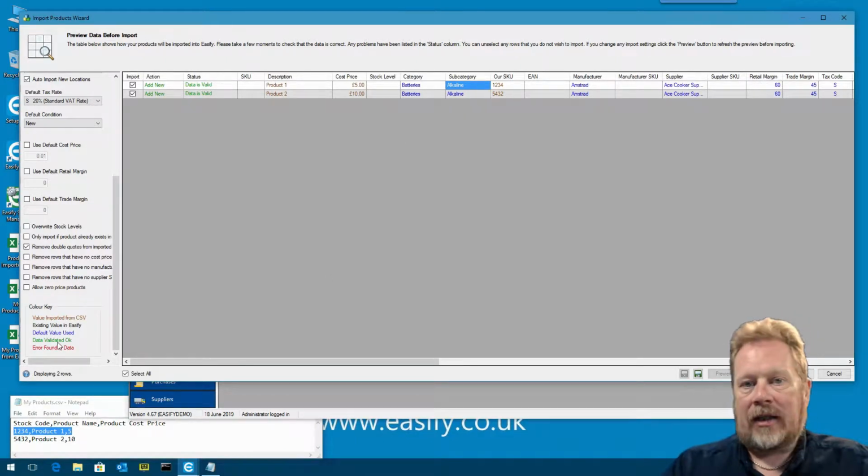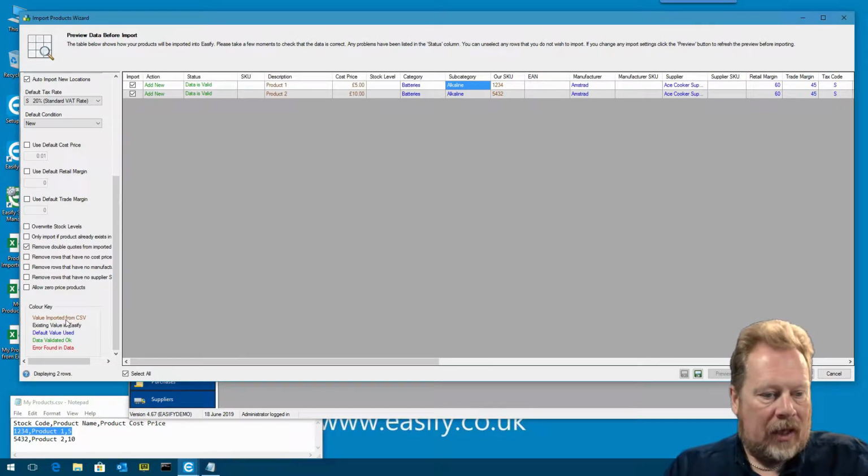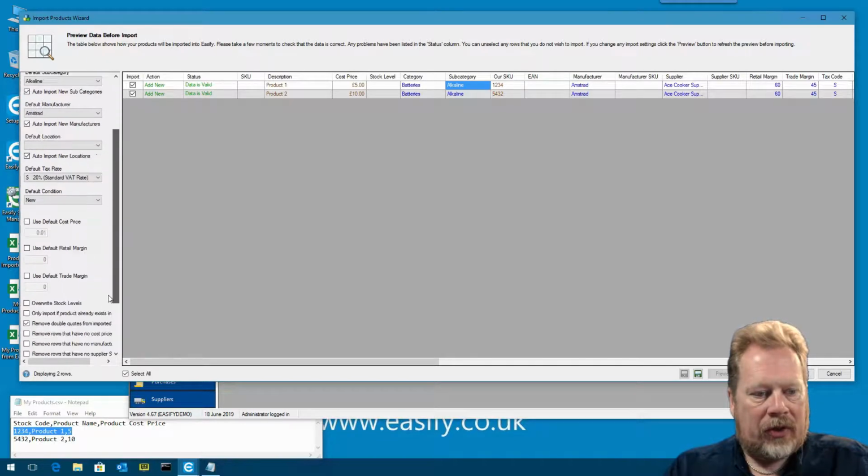Green means data validated okay. And anything that's red means there's an error. We also have a black color. If it's black, it means it's a value that already exists in Easify. And again, we'll talk about that in due course.